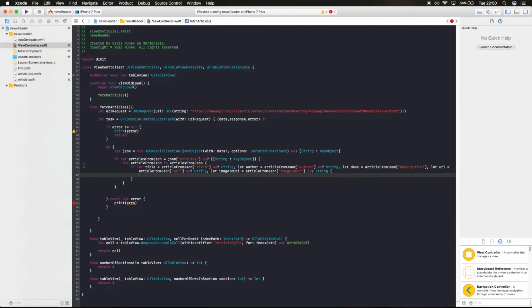Now I get an error. No, Swift is playing with me. I need to print error here. Okay. Now that I know that all those values exist, I want to go and populate my article object. So let's go and fix this very quick.